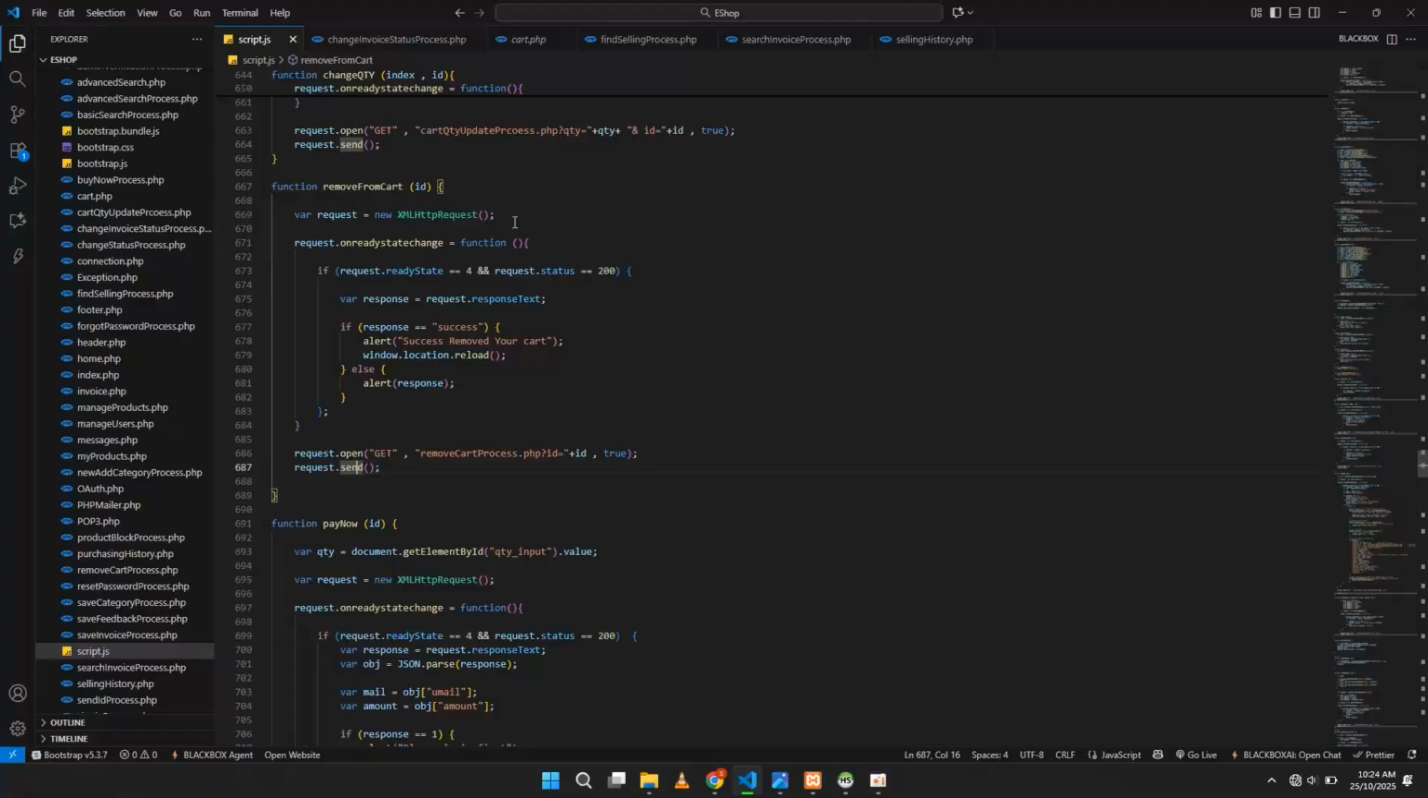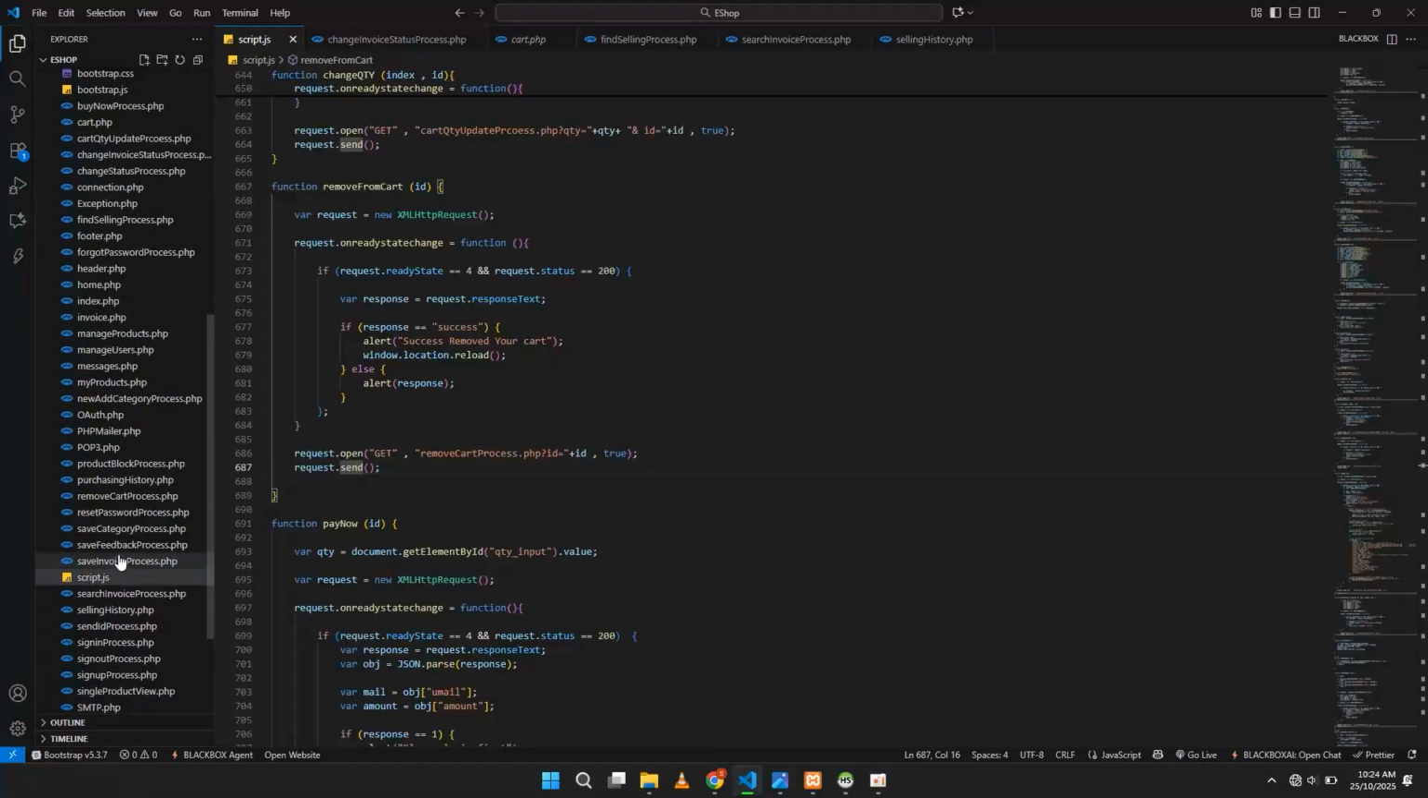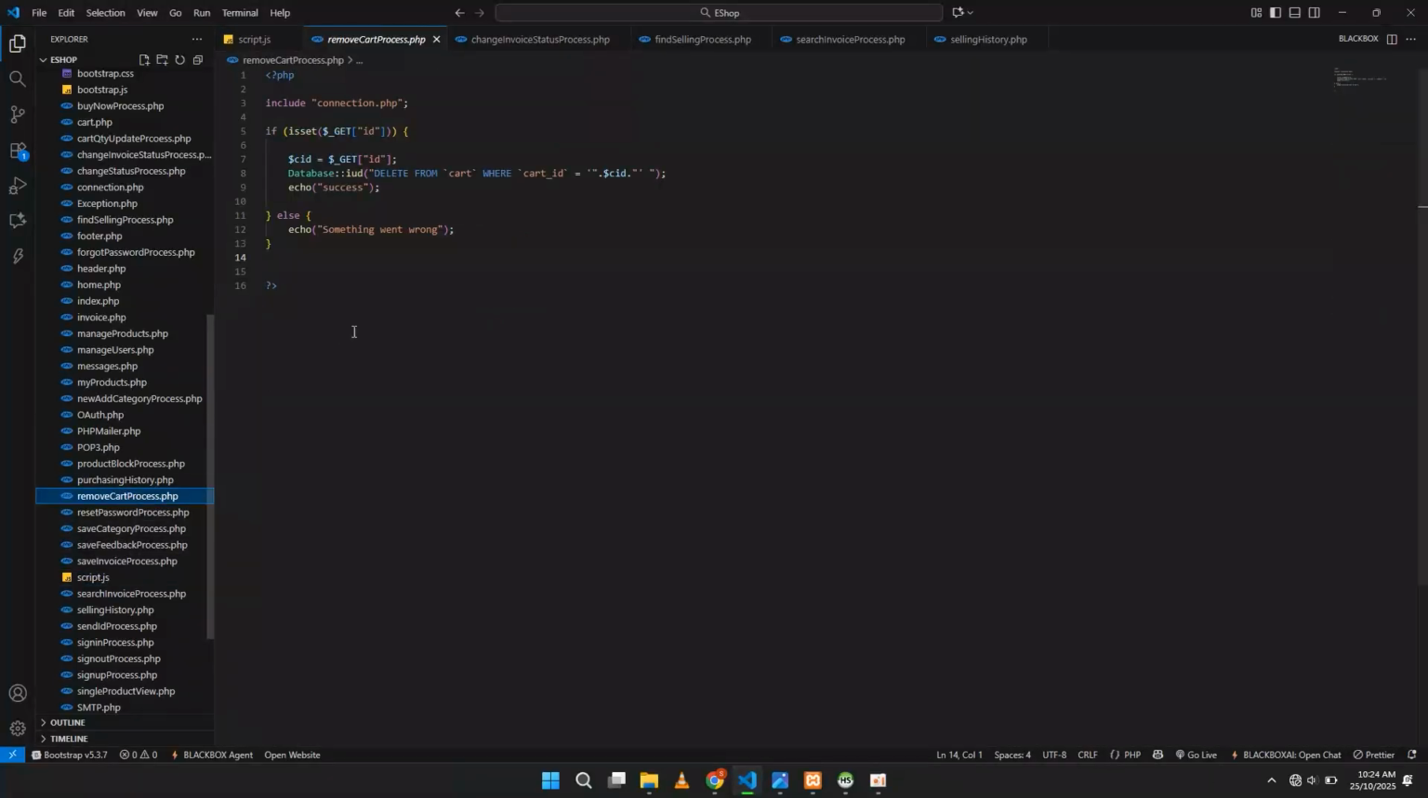Now let's see the removeCartProcess PHP file. This line includes my database connection file. It gives access to the database class and its custom functions like search and IUD. That's how the PHP script communicates with SQL.